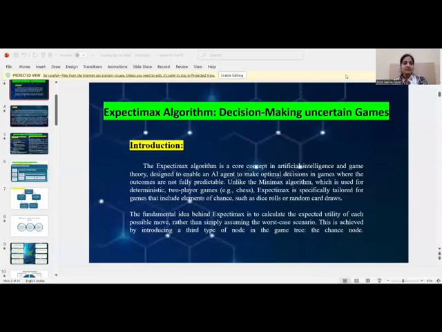Hello everyone. Let's discuss the topic of the Expectimax algorithm, decision making under uncertainty in games. Let's start. There is an introduction. Expectimax is a core concept of artificial intelligence and game theory, designed to enable an AI agent to make optimal decisions.